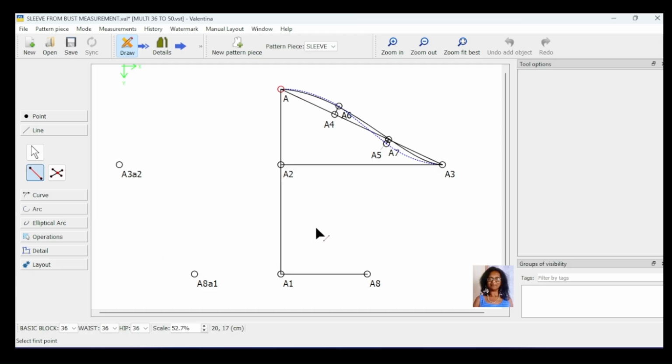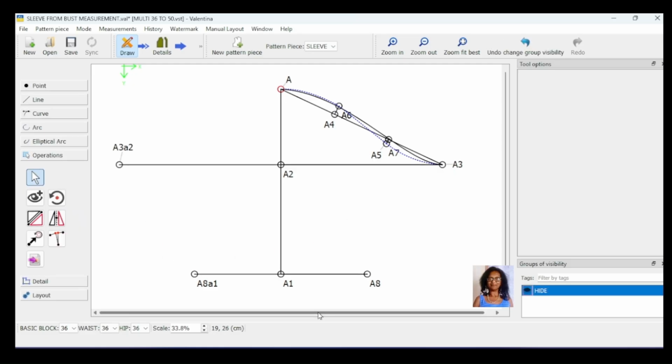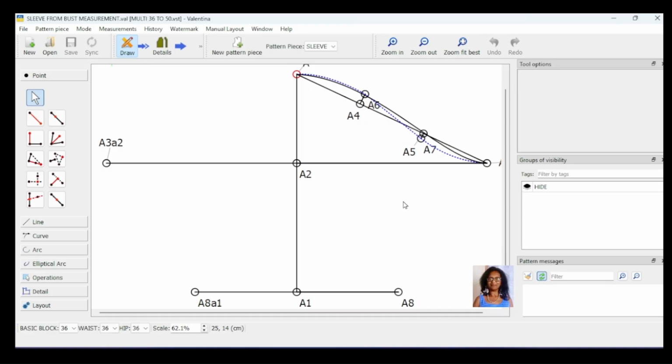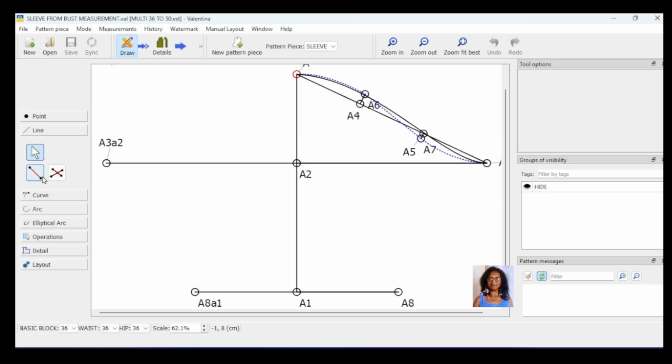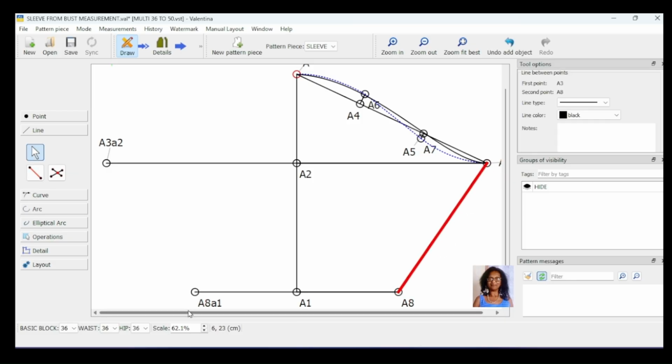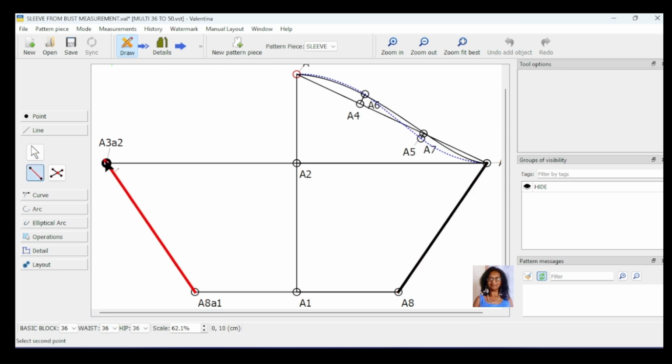All I need to do now is to take the line tool, and I'm going to draw a line and connect. Now, using the line tool, I'm going to connect the points, or the dots, from here to here. I'm going to use the same tool again, and from here to here.